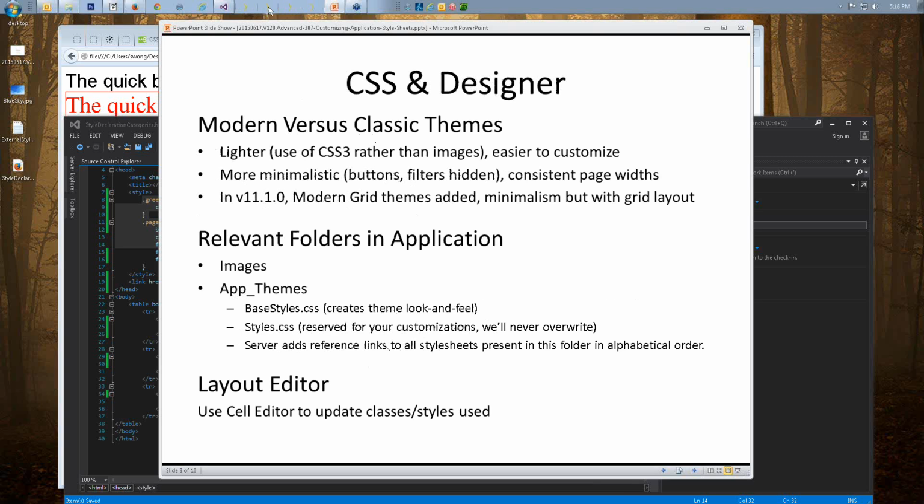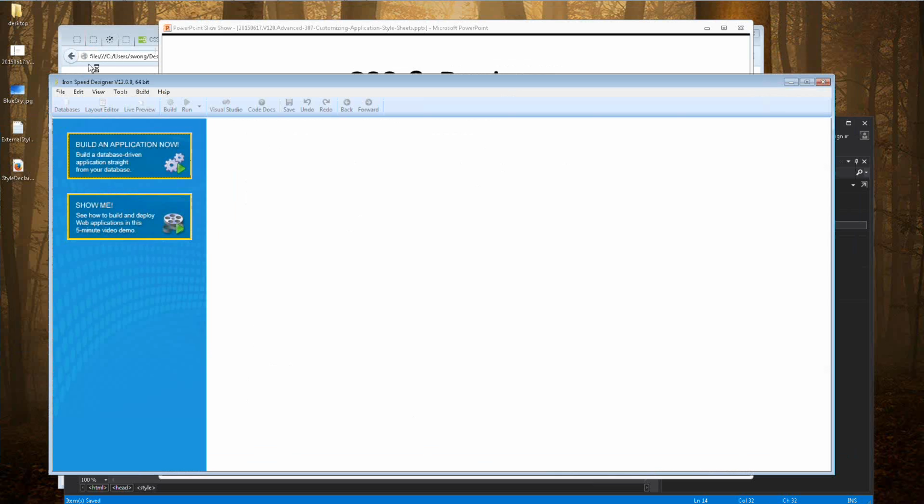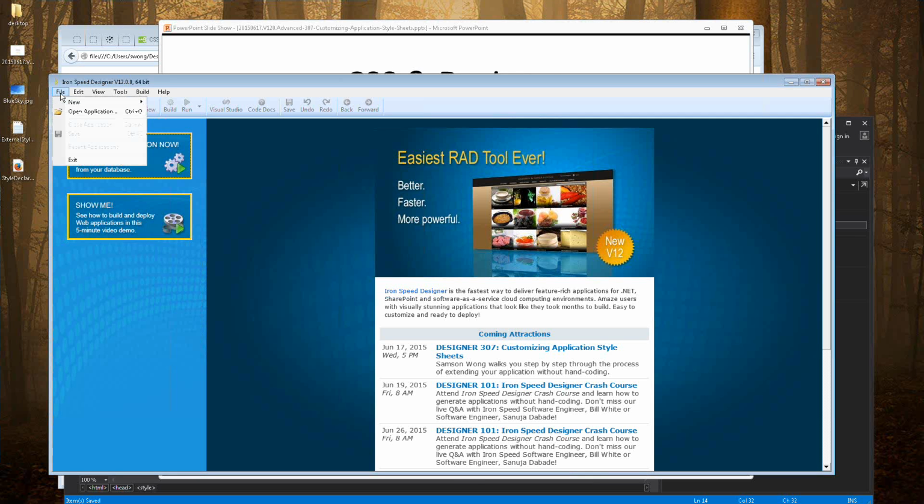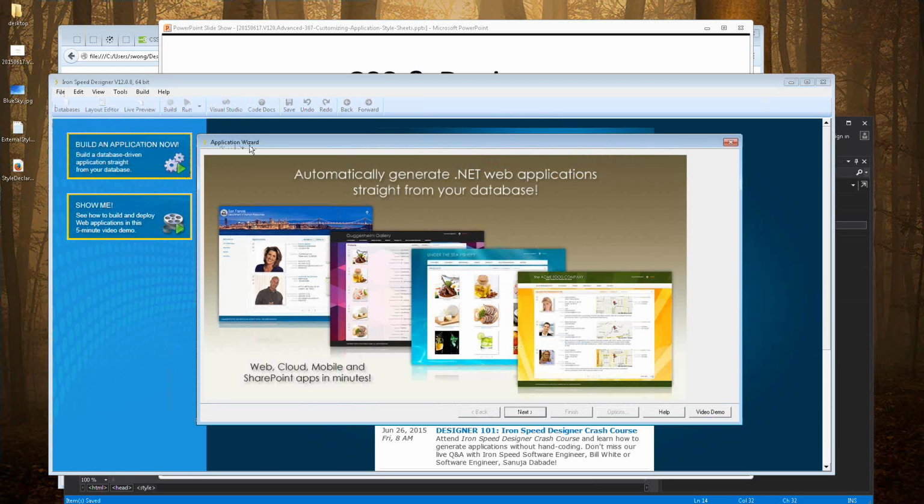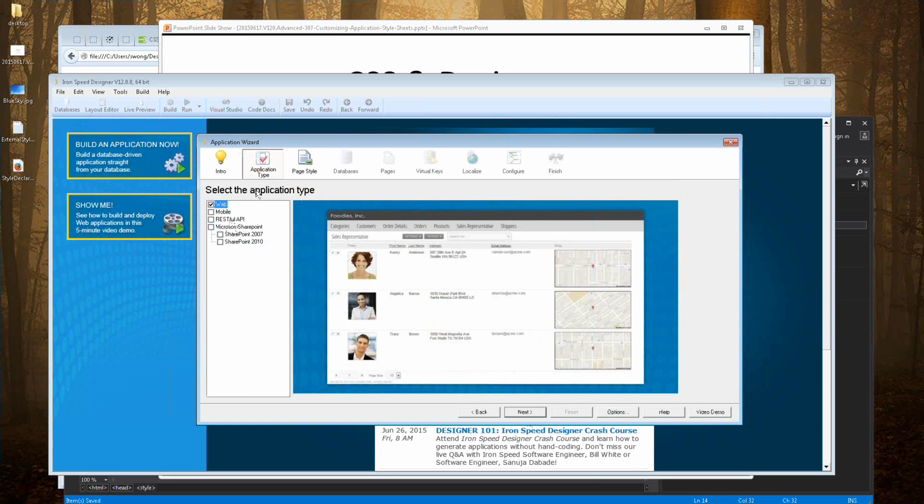In Designer, I will use, let's see, this is version 12.0, our latest version. To create an application, you just go under File, New, and Application. The application wizard pops up to step you through the process of creating your application. The first step is to pick an application type. Basically, it allows you to create the type of pages that you want in your application.